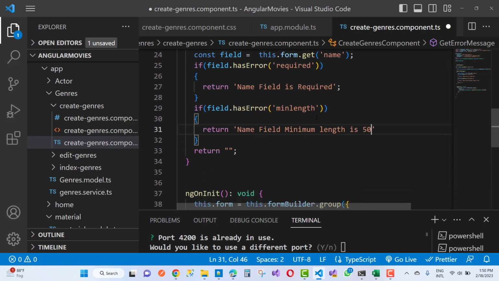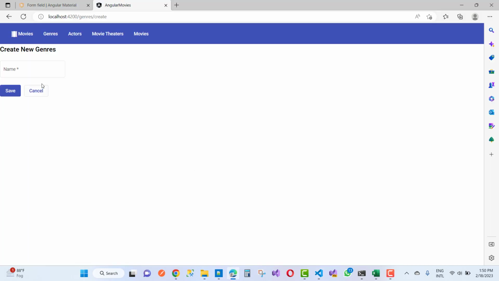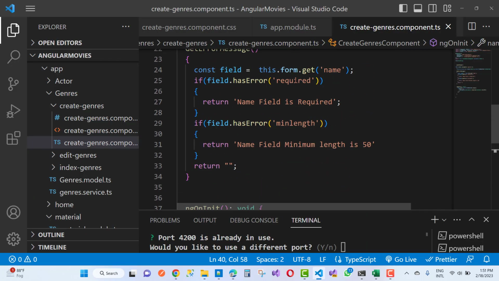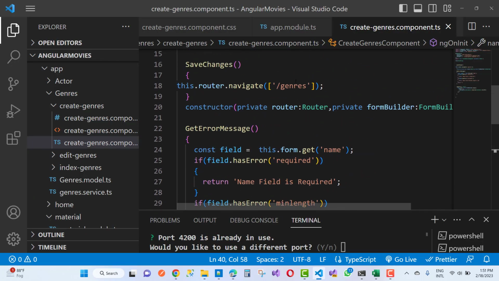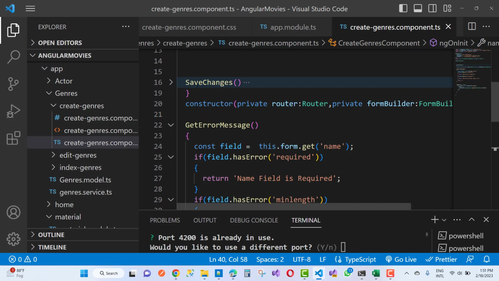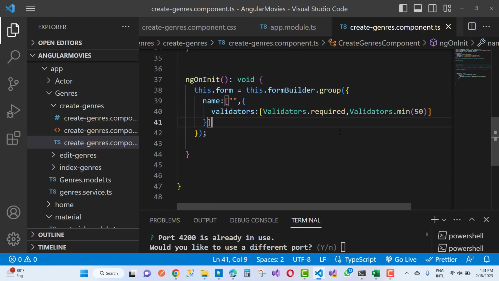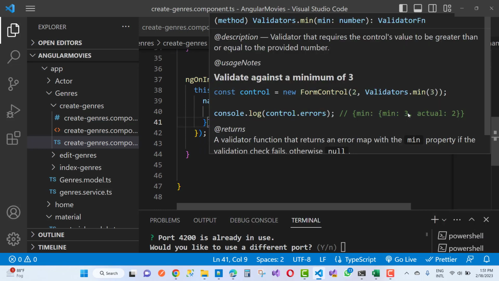50 is not a minimum length, and you can remove that min with the minimum length first of all, and change 50 to 2 characters only, because the name is larger than 2 characters. So here we have the same thing, you can do it here. So Validators, name field with the Validators.required, Validators.min is 50.